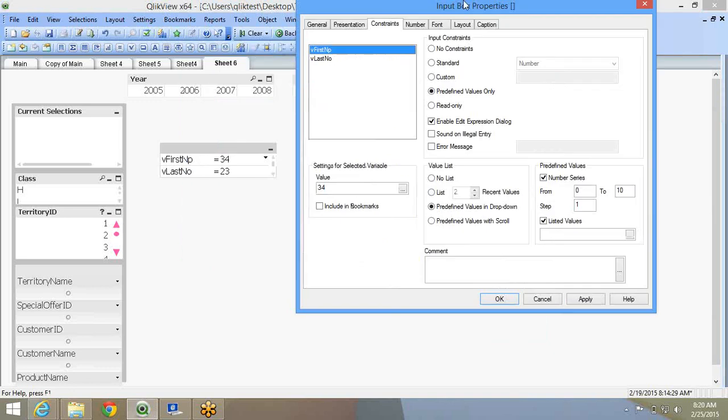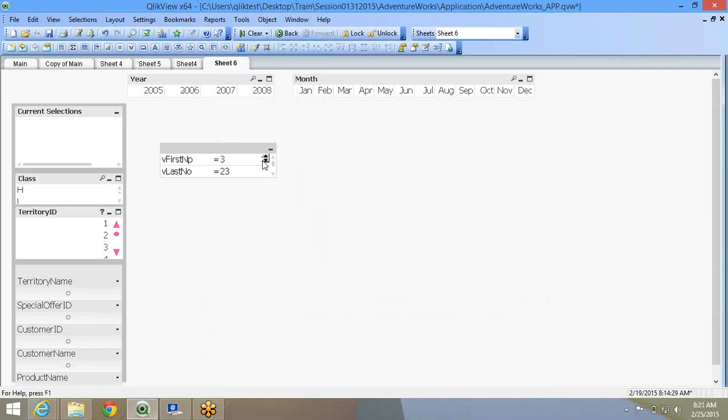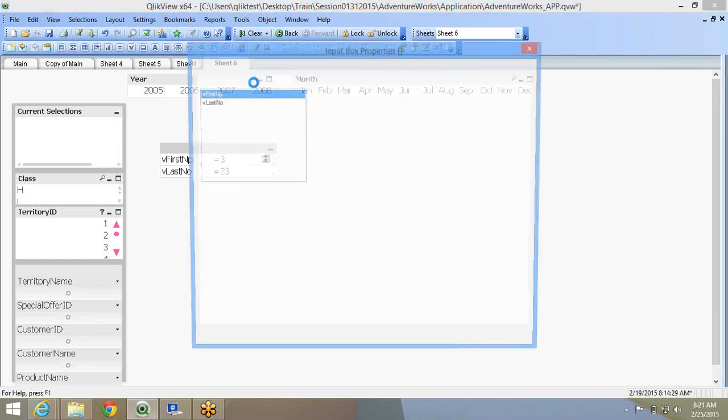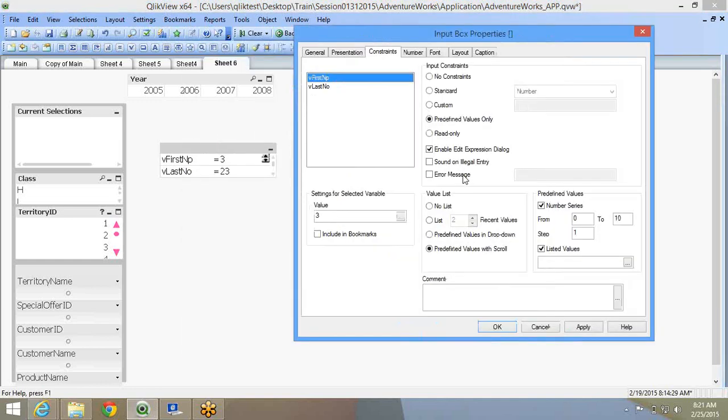Or I can say predefined values with scroll. Instead of drop down, it will be a scroll. So the user can scroll it, increase, decrease the number. Or read only, where the user won't be able to select it.